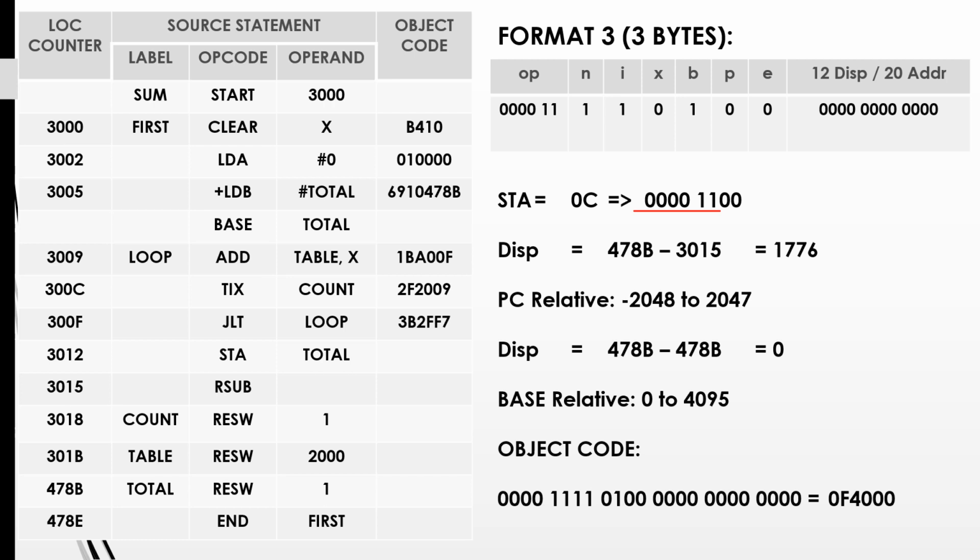Sorry, for the total we are seeing the location counter as 478B, and the next location counter of the operand is 3015. Then we will get the answer as 1776. If we convert this to hexadecimal, then we will not get a value between the range of minus 2048 to 2047. Then we have to convert it to the base relative addressing mode.